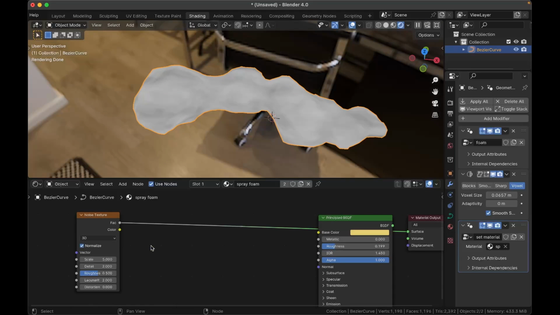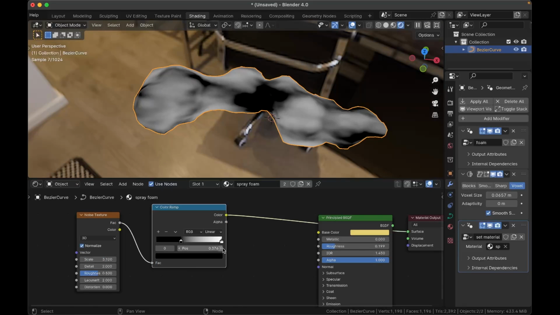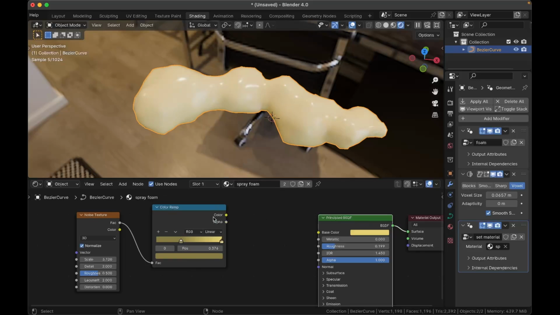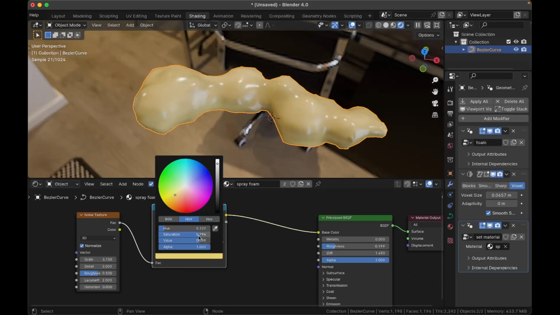Add a color ramp. Stuff is not all one even color. It gets sprayed out of a can, so it's kind of a mess. Setting both of these to the yellow I just picked. Now I'll make one of them a darker yellow. Yeah, that looks good. Darken that more maybe. Oh, it's not connected. Make this one more saturated. Make this one more saturated.